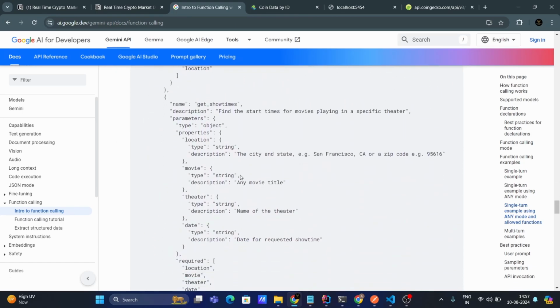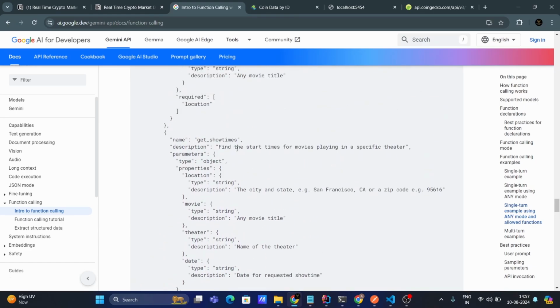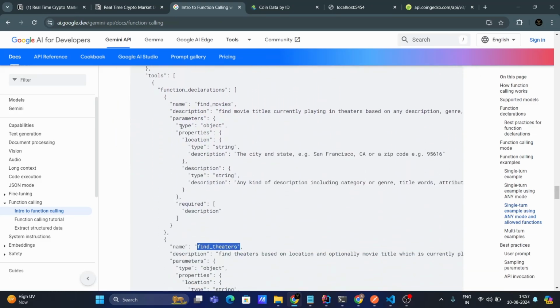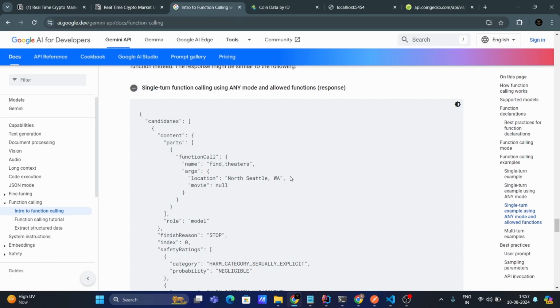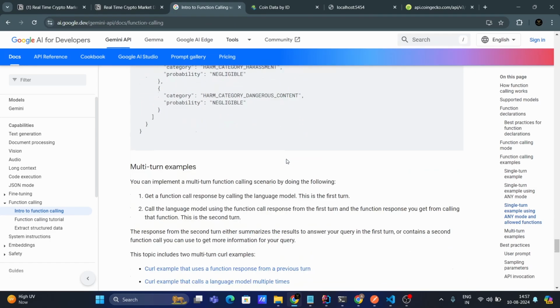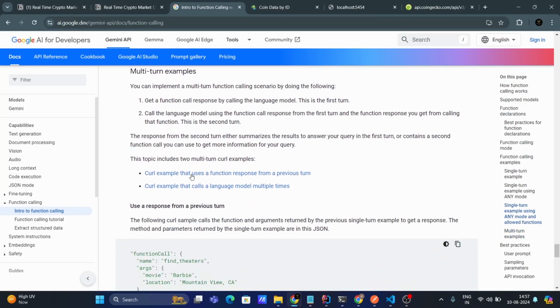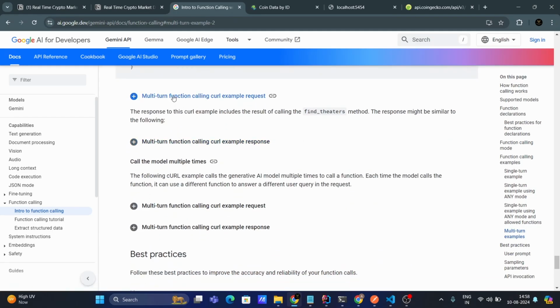That's how guys you can give multiple functions instead of one function. I guess it is only for multiple functions, maybe, because here I'm not able to see the responses. Yeah, I guess that is only for multiple functions. That's how guys you can provide multiple functions instead of one function. Okay, so let's go down and check where is the actual multi-turn function example maybe. Okay, let's see.